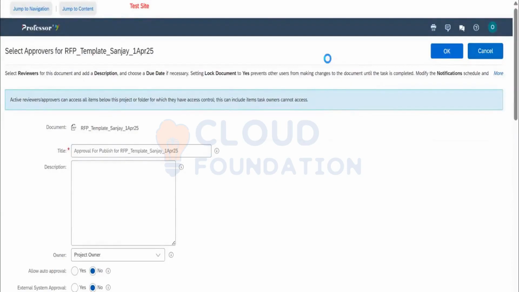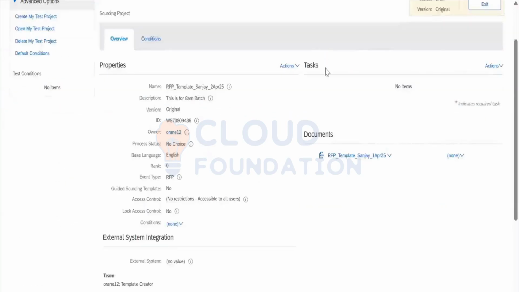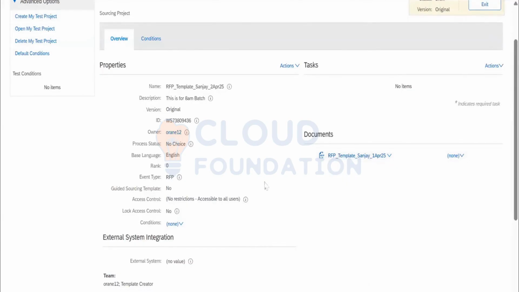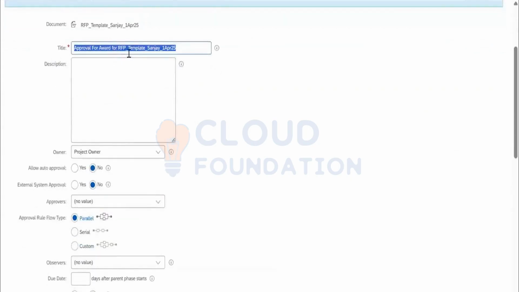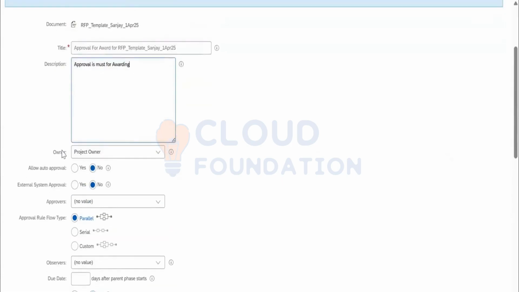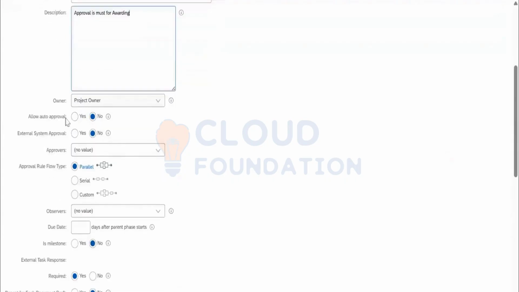However, we don't want that, because publishing does not matter. But when we are confirming the business, I want that to be approved by the sourcing manager. Then I'm going to click on approval for award. So approval for award, RFP template, and write a description. Approval is required for awarding. Who has to approve? Owner means the task owner. Project owner is the task owner.